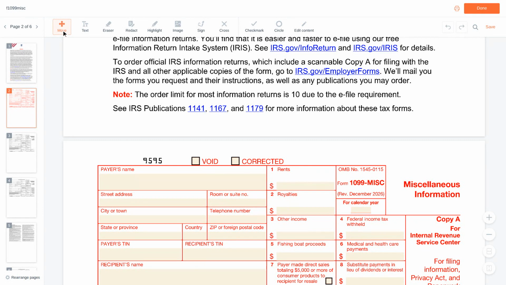proceeds. Beginning in 2020, non-employee compensation moved to Form 1099 NEC. So 1099 MISC no longer covers Box 7 compensation.